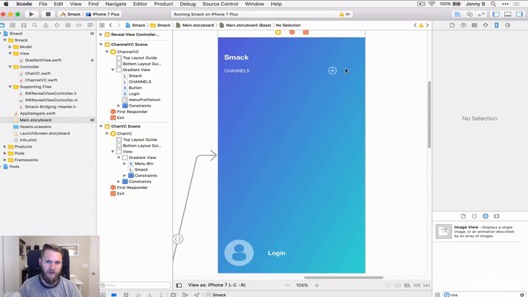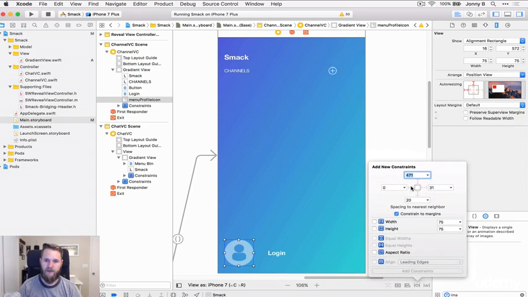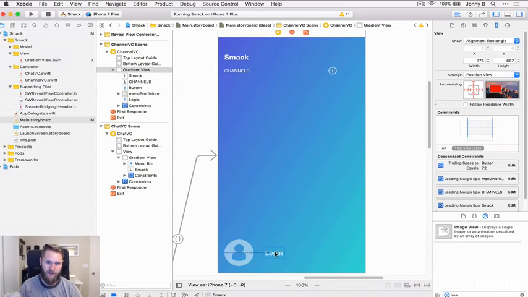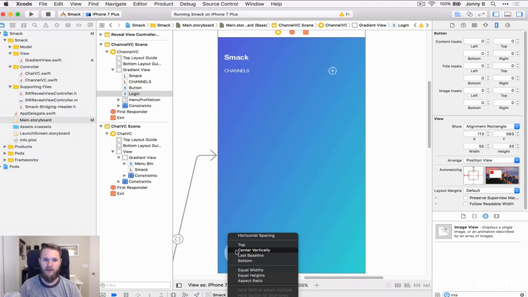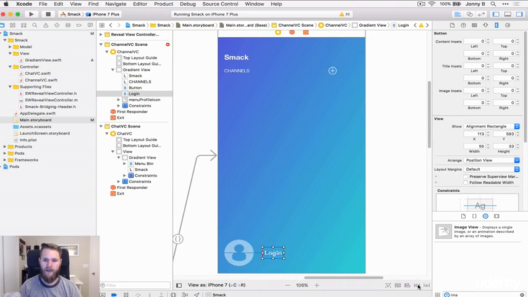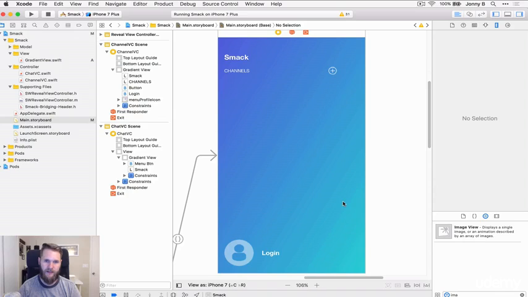All right, so these are all constrained up here at the top. Let's go ahead and do these guys down here at the bottom. So I'm going to say 0 from the left, 20 from the bottom, and width and height. And for this guy right here, I'm going to control drag to the image here. I'm going to say center vertically, and then I'm going to give it 20 from the left. All right, so that is now also fully constrained.